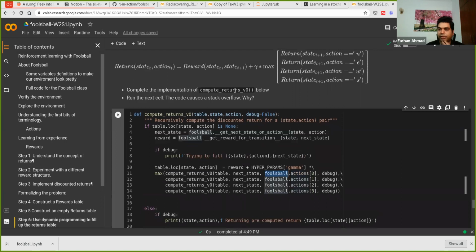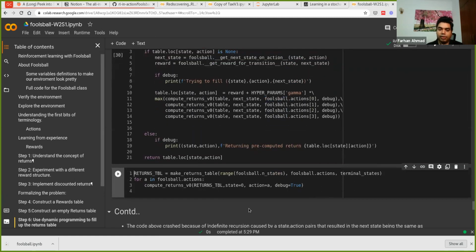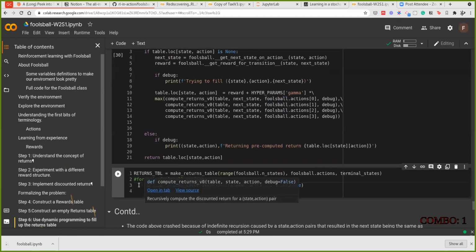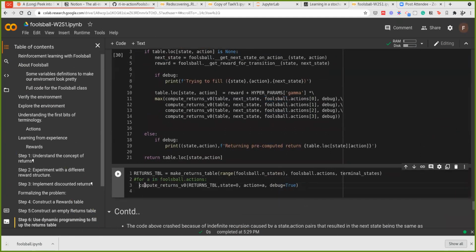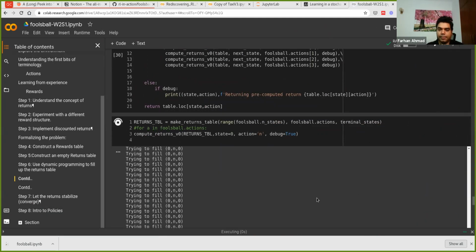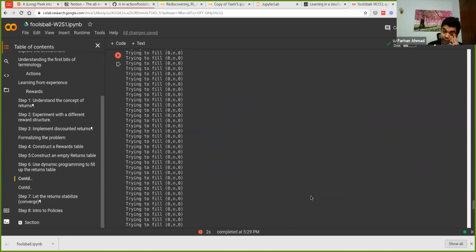This pretty much looks like the equation over here, but if we were to actually run it, you'll see that we did not introduce the termination condition for the recursion. Right now I'm attempting to fill just state 0 and action equal to north, and let's try to run this. The moment you run it, you realize that there is an error.